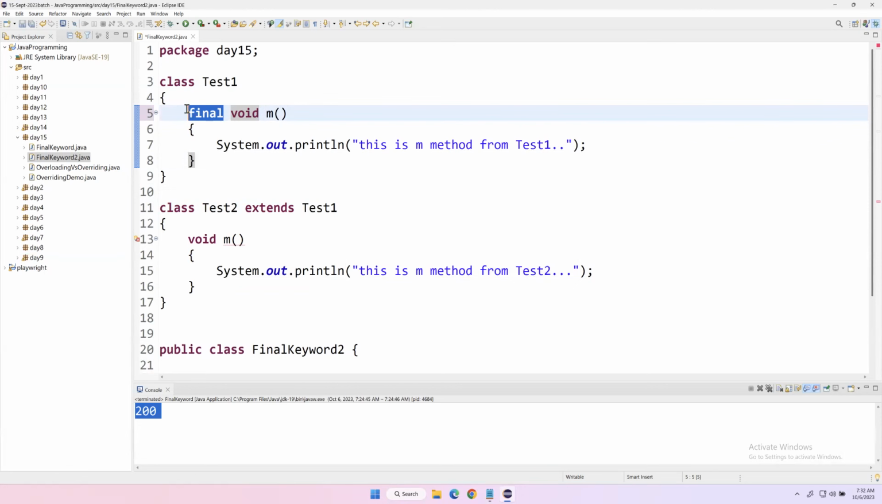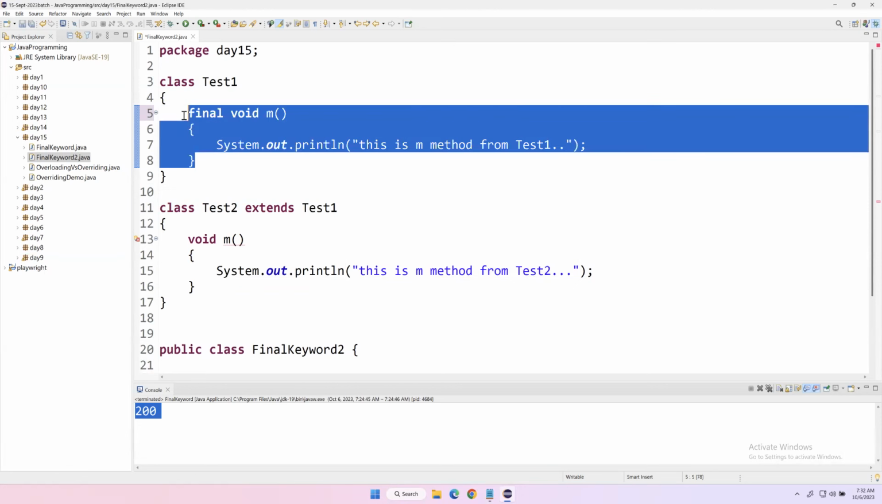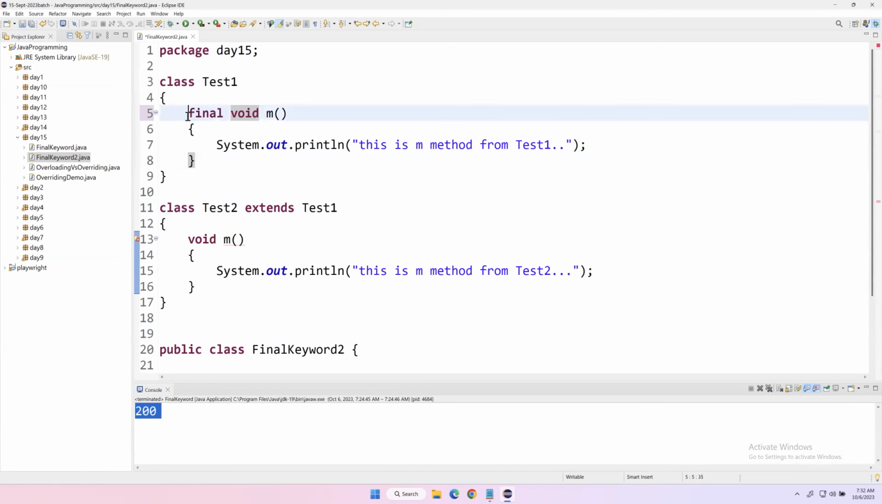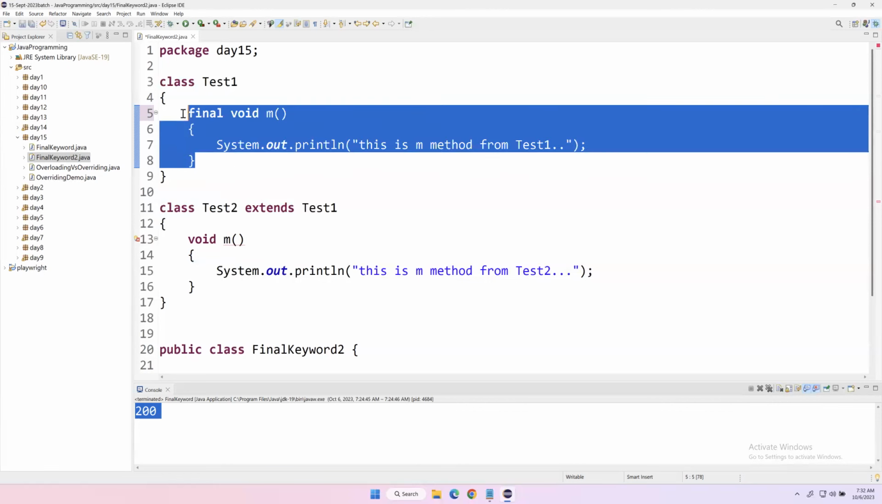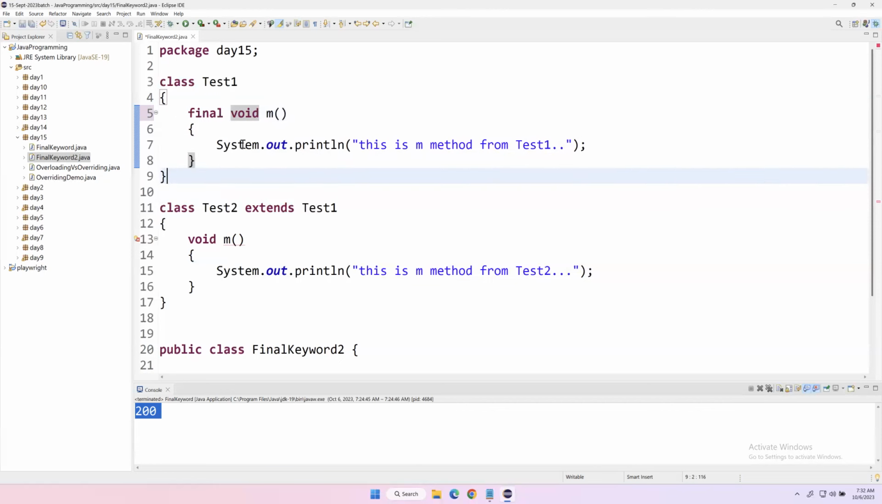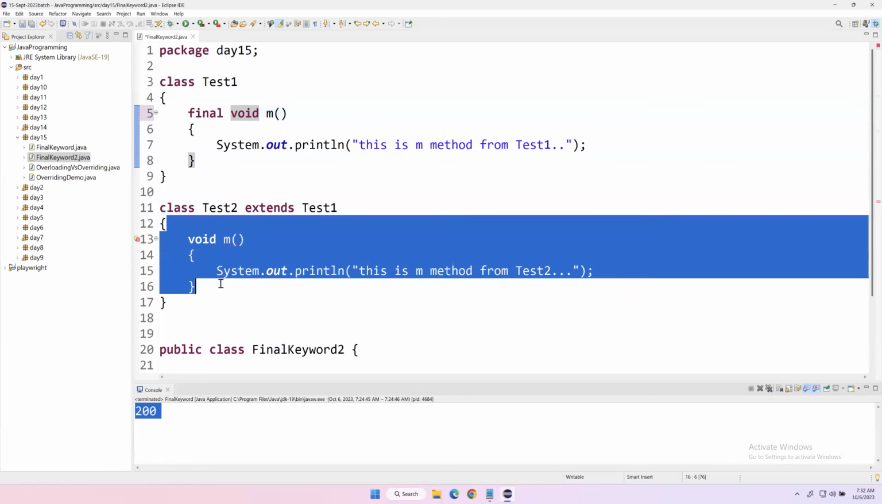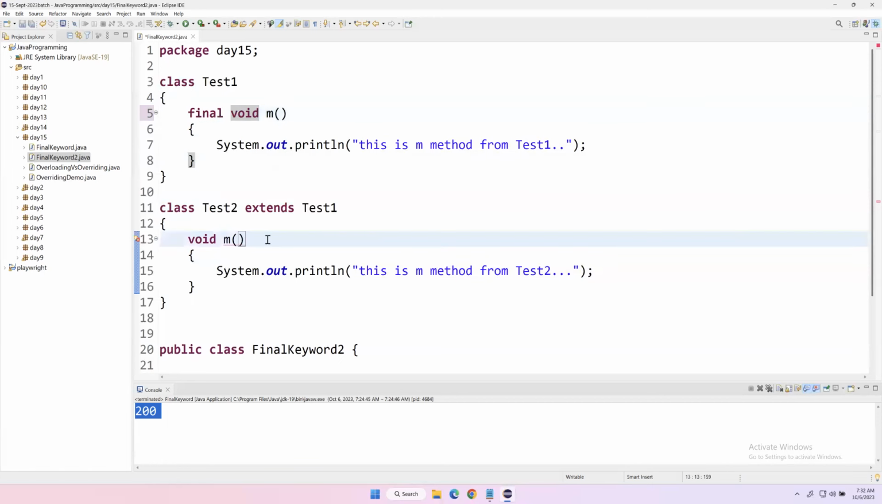Restricted. Okay. If you don't want to override this method in the child classes, you can make that method final. If you don't want to allow anyone to override your own method, you can just make it final. That's it. So if you make that method a final method, you cannot override it in the child classes. So here this is incorrect. Why is it incorrect? Because m is a final method.